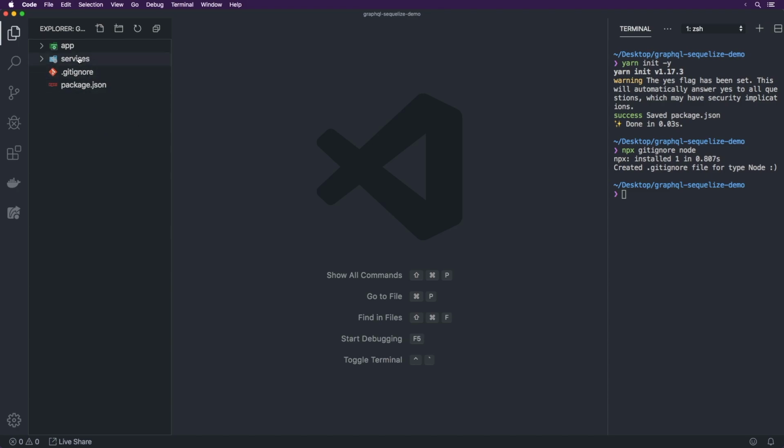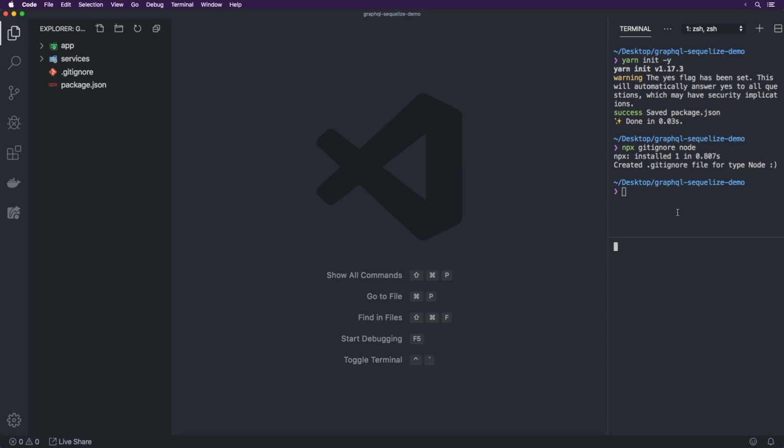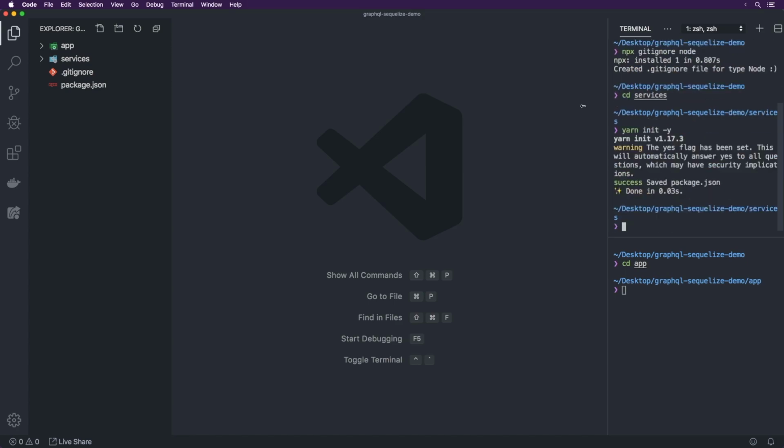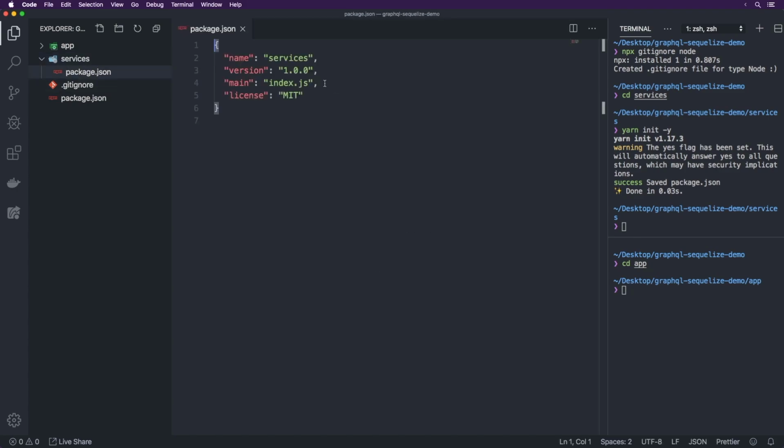So let's go into both directories here. So I'm going to split up my terminal into two, and then in the top one I'm going to go into services, and in the bottom one I'm going to go into the app. So over here in the services, let's do yarn init -y again, because we need a package.json file specifically for this directory here, because we have packages and things that we need to install inside of here. So instead of calling it services, I like to call it GraphQL Sequelize demo -services. So essentially the name of this one here, and then followed by -services at the end.